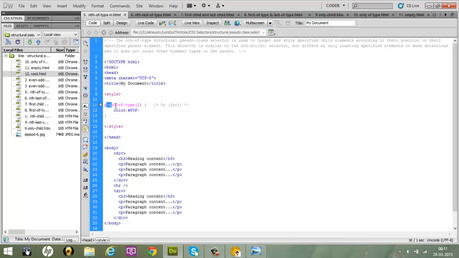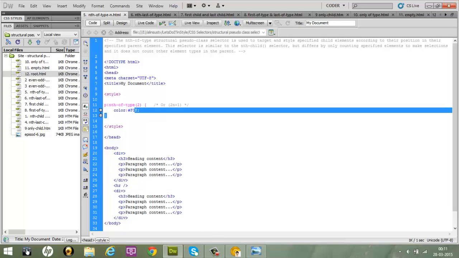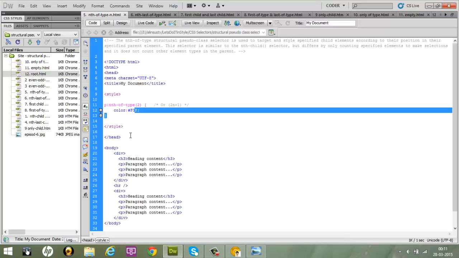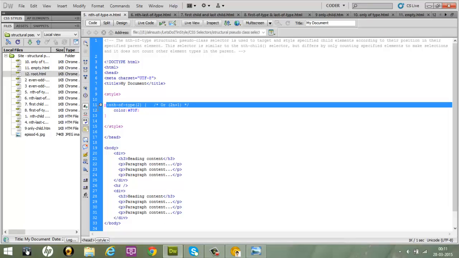This essentially means that the second paragraph element, which is the child of its parent div, here will be styled with the color. So here we have the second paragraph, which is the child of its containing div, being styled with the color. Other elements, which are headers inside of this div, are not affected because the specified element is paragraph.